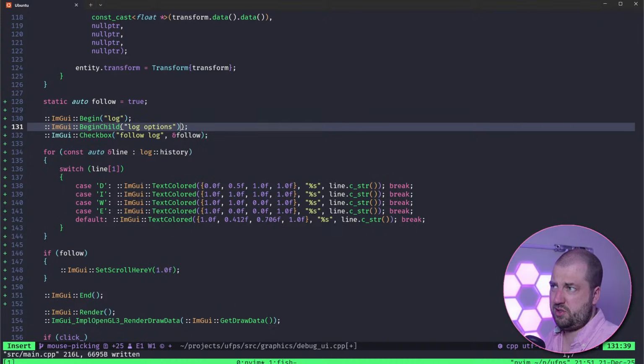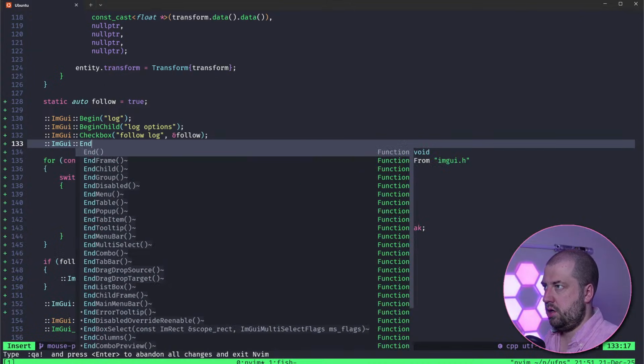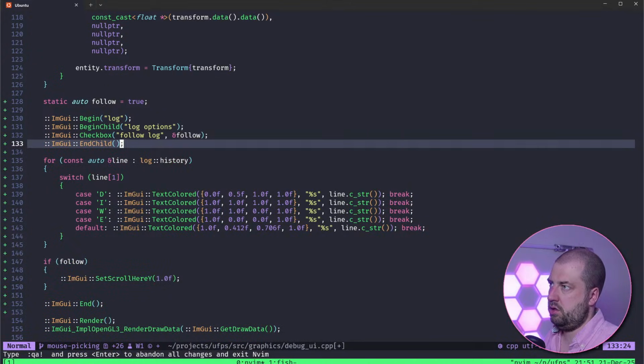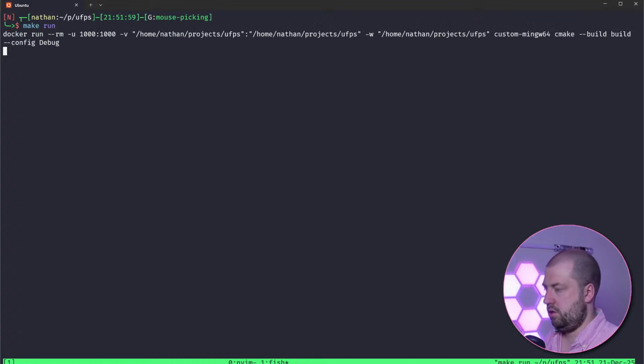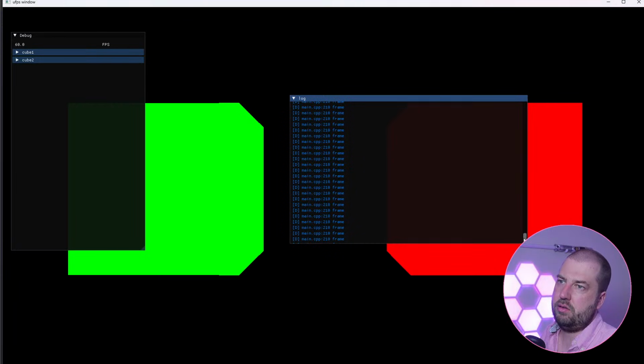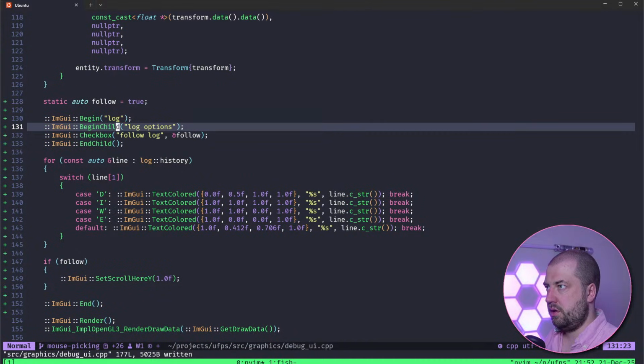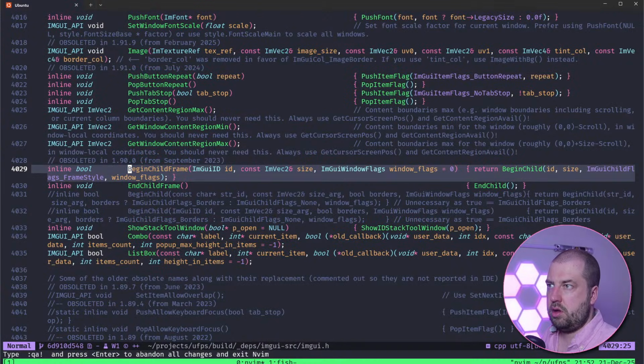Log options. GUI and child. I was going to do lighting today, but I guess now I'm doing this. Okay. We've got child frame. What do I want my size to be?